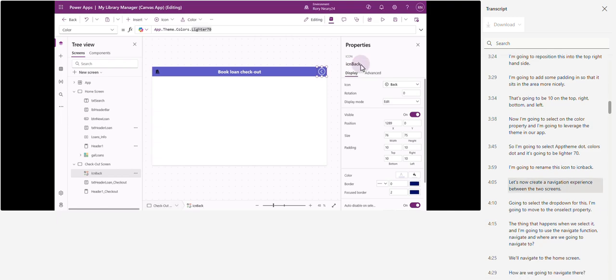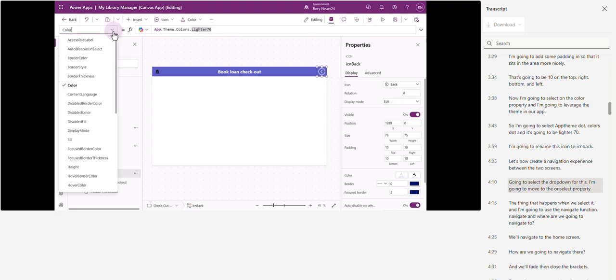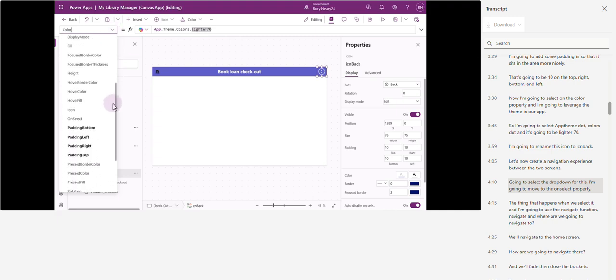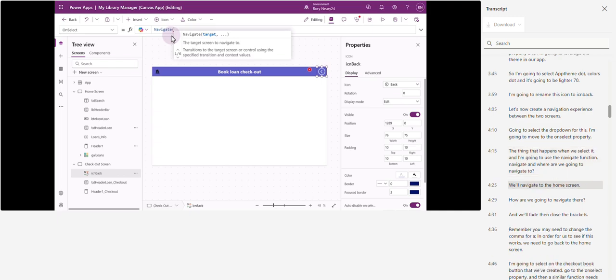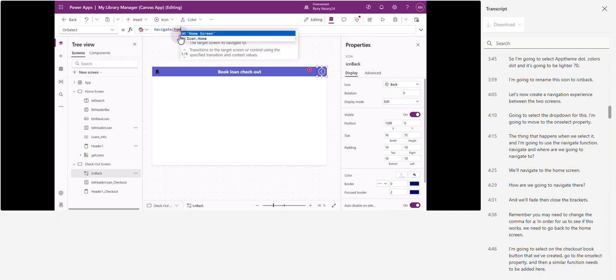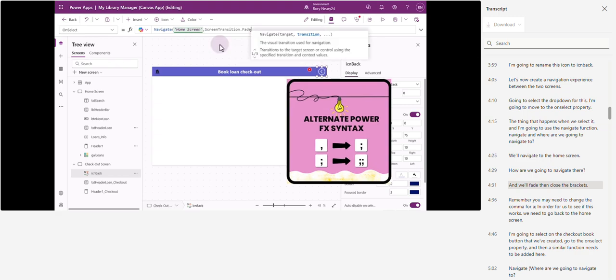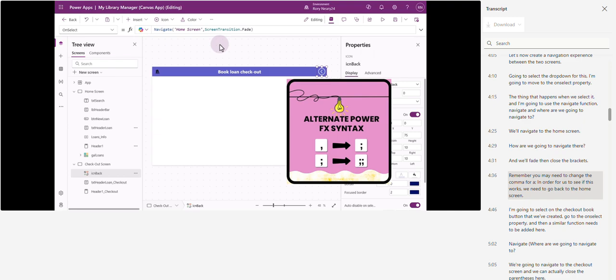Let's now create a navigation experience between the two screens. I'm going to select the drop down for this. I'm going to move to the on select property, the thing that happens when we select it. And I'm going to use the navigate function, navigate. And where are we going to navigate to? We'll navigate to the home screen. How are we going to navigate there? And we'll fade. Then close the brackets. Remember, you may need to change the comma for a semicolon.